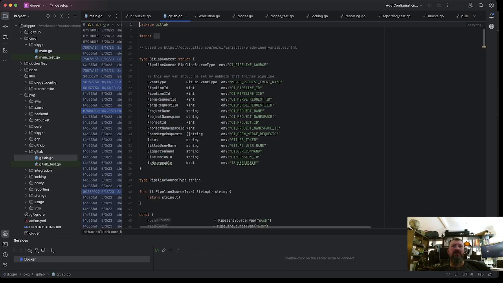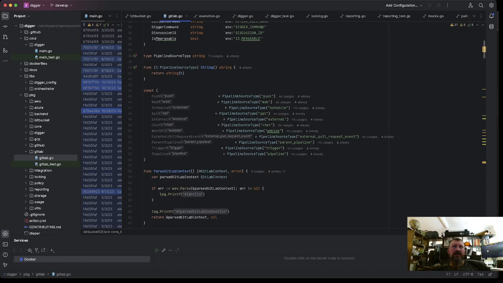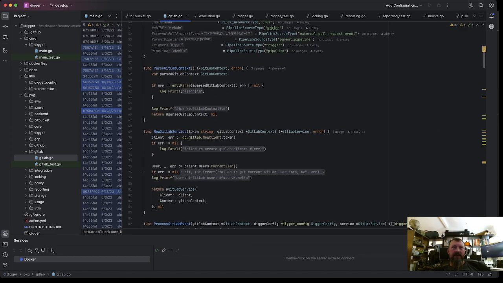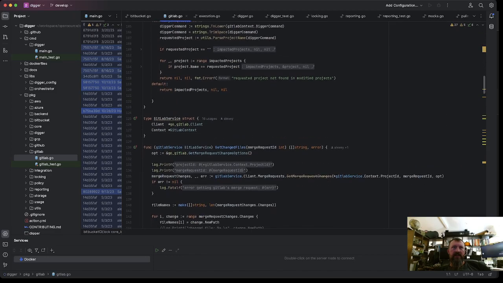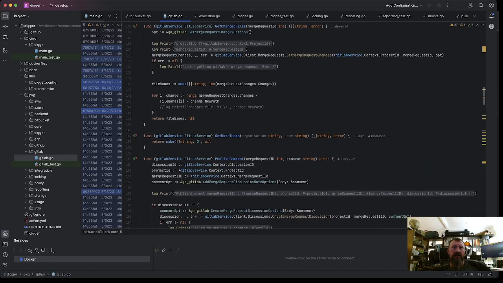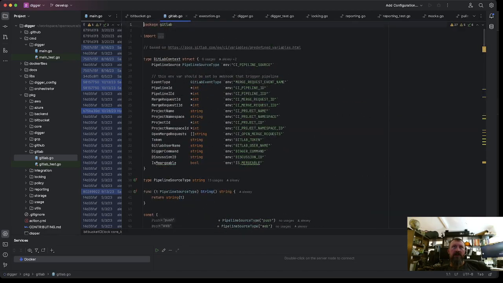GitLab's a good one, so let's just go look at that. GitLab environment type merge request. The reason I'm looking at this is I want to find out if they are supporting GitLab self-hosted. And interesting.